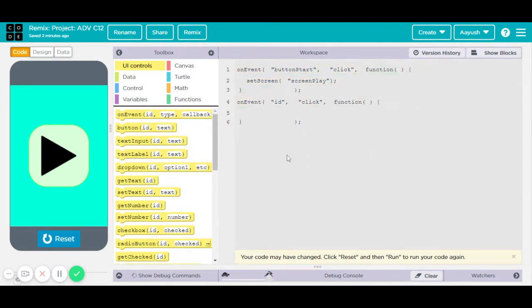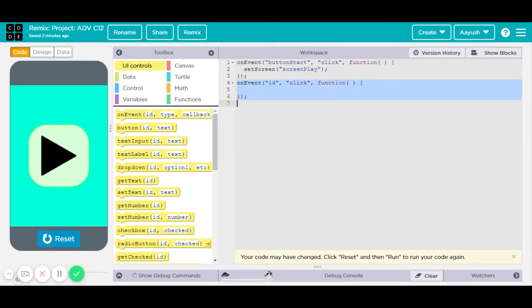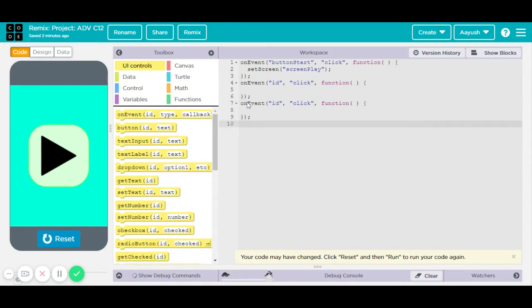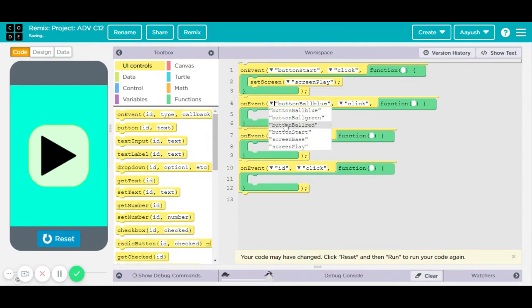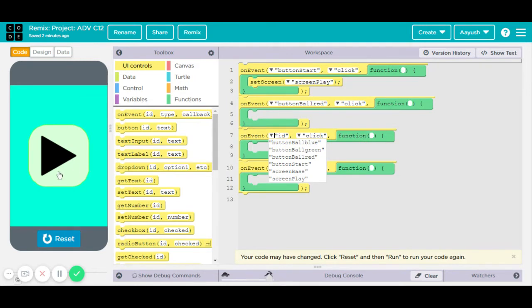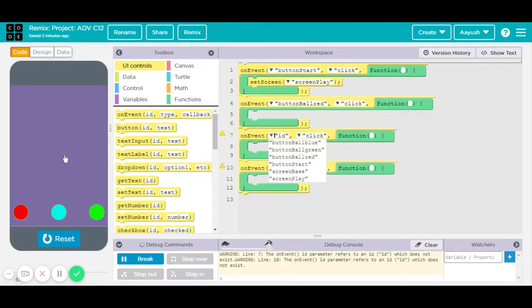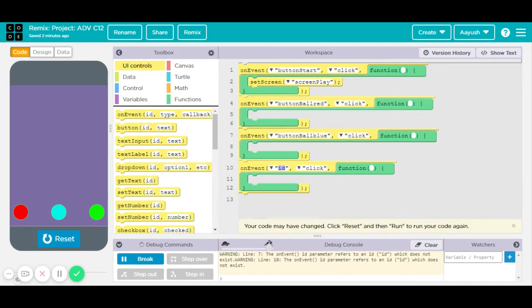So this is the show text. So I can just copy this, paste, paste. So now let me show blocks. Look, on event 3 have come. So one is button ball, left is button ball red. So let's start with that. Middle, let us see what is there. It's reset run. Middle is button ball blue. On event, last is button ball green.